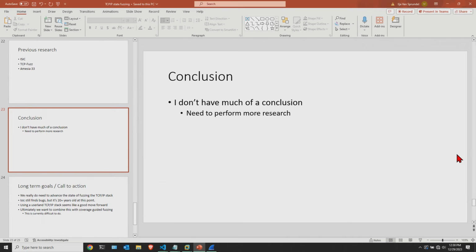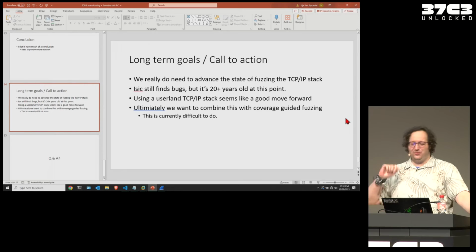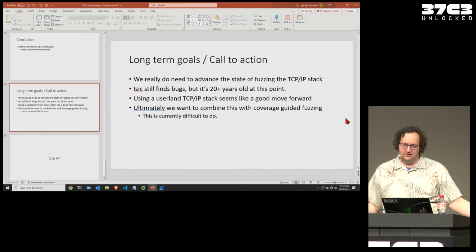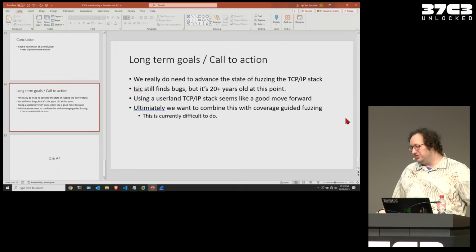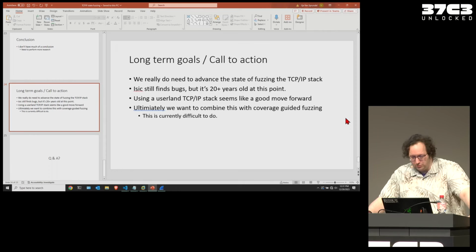As for a conclusion, I don't really have much of one, except that I should have started this earlier and gotten further. I do have long-term goals and a call to action. To me, it's clear that using the usernet TCP stack will move the state beyond where we are today with just using ISIC, for example. ISIC still finds bugs, but it's 25 years old. Let's have a better approach. Using a TCP stack seems very promising to me. I think it's a good move forward.